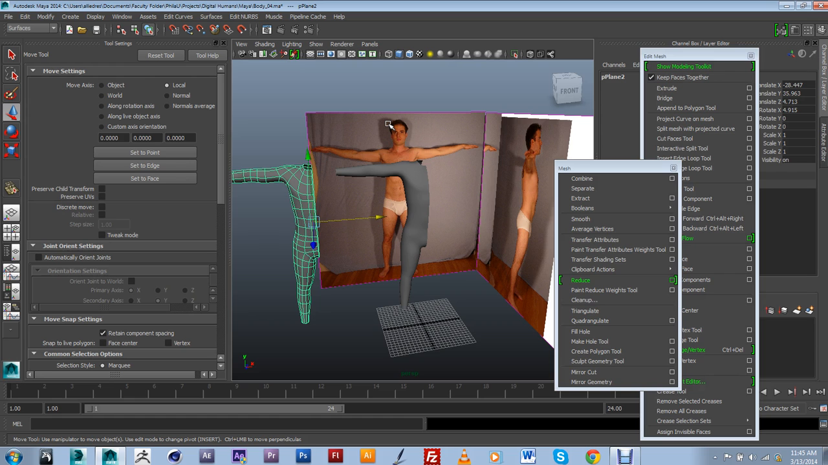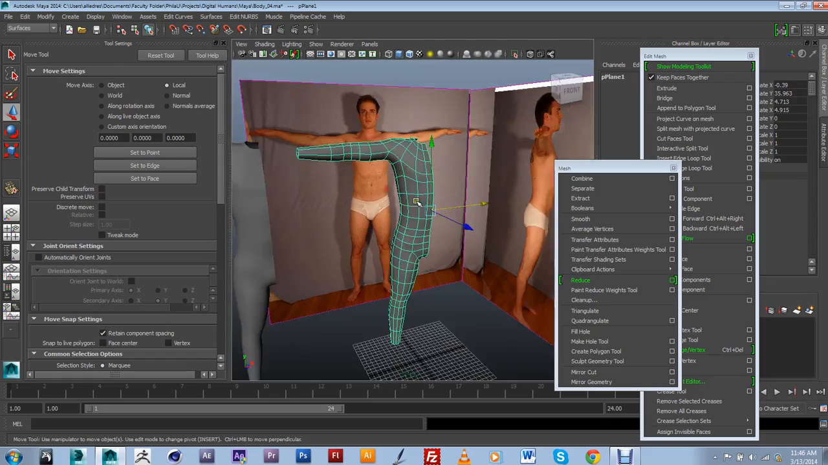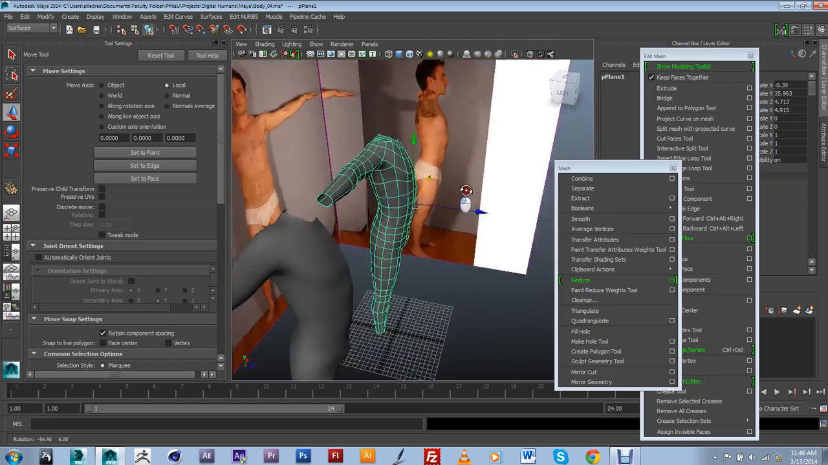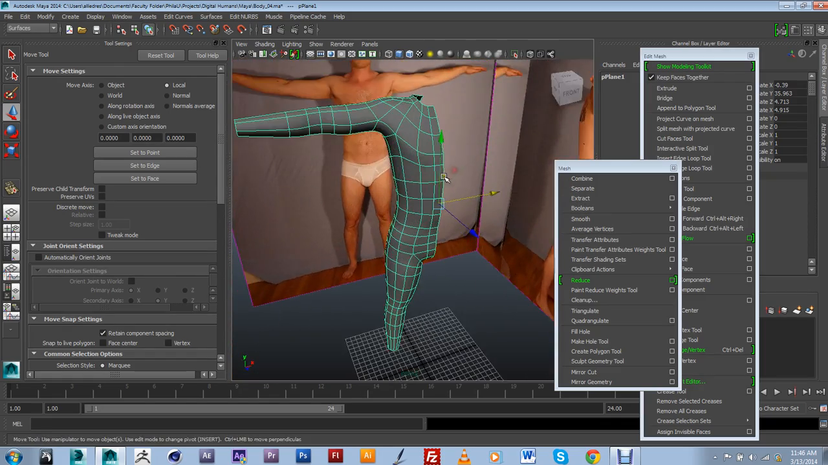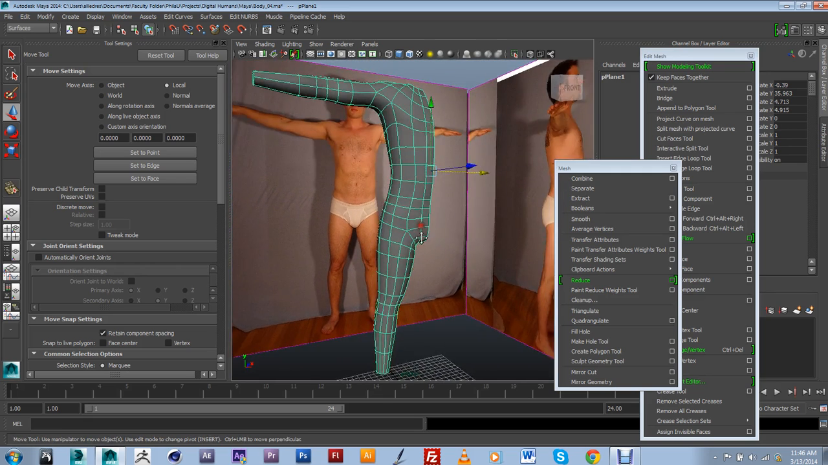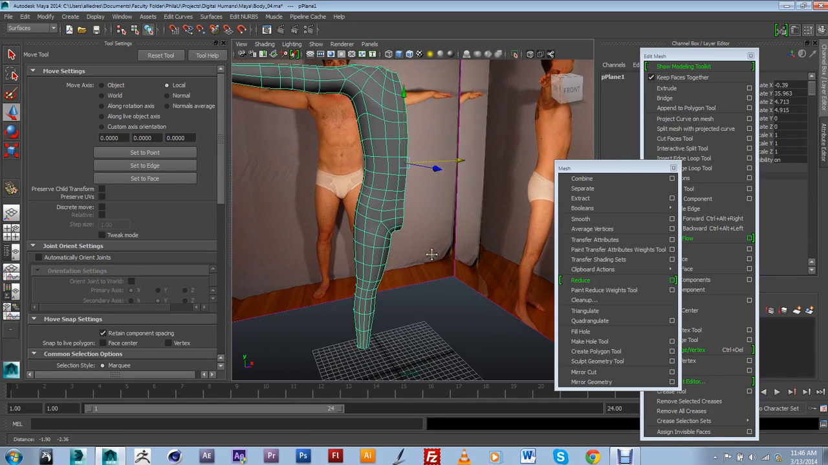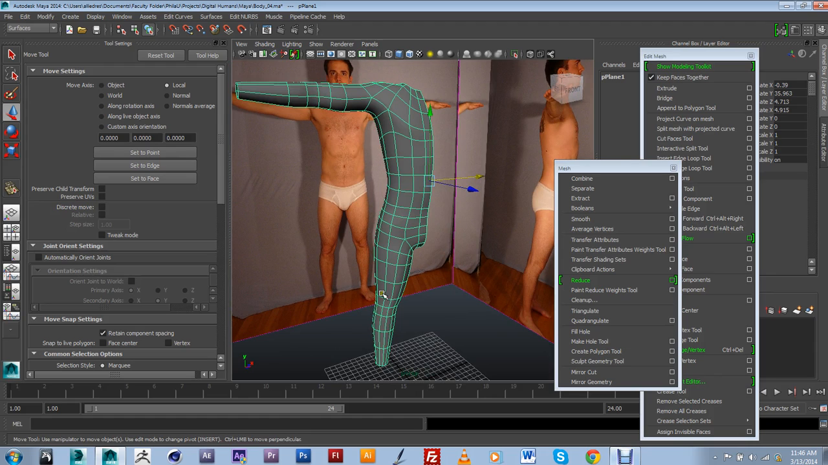But again, start by keeping things simple, and then if you need to add more detail, just make sure at the beginning that you have the right flow and geometry, and then go in there and add detail. Alright, so this concludes the lesson on how to go about creating a 3D body.